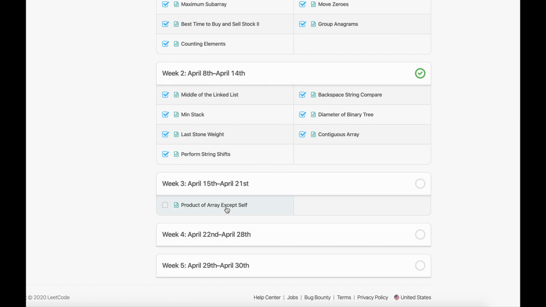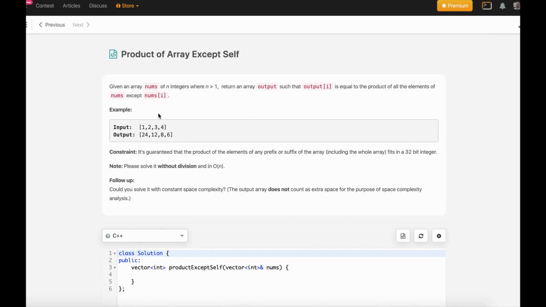The problem name is Product of Array Except Self. Let me read the problem. Given an array nums of n integers where n is greater than 1, return an array output such that output[i] is equal to the product of all the elements of nums except nums[i].